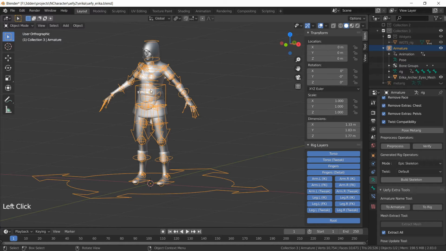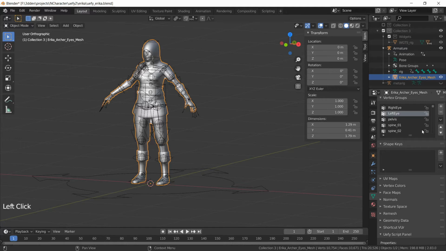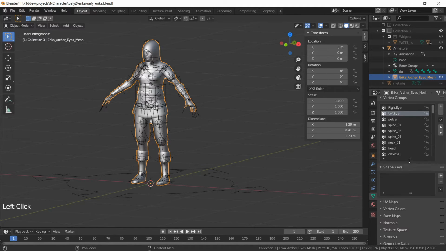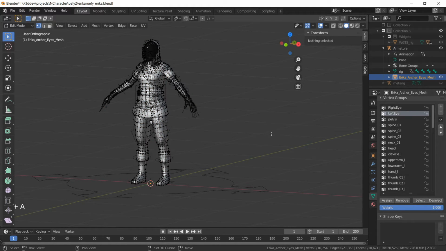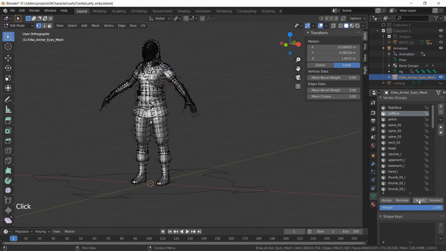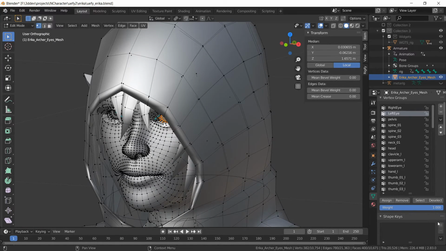If I go to object mode and select the mesh, I can look in the object data properties, vertex groups, and I will find the left eye and the right eye. So we go into edit mode, Alt A to deselect everything. I will select the left eye and then click on select. And this basically selects the eye over there. And then I will remove all of the weight paint from this. And then I'll find the head and assign it over there.